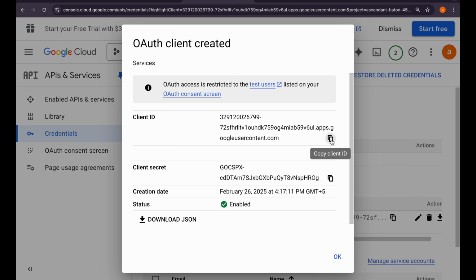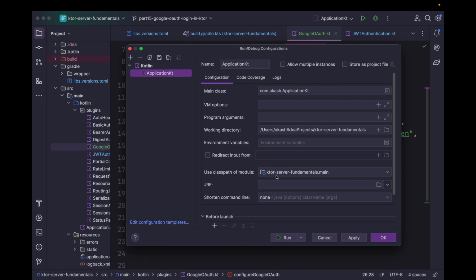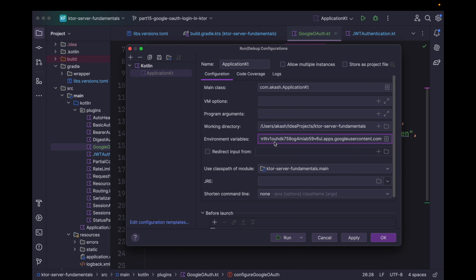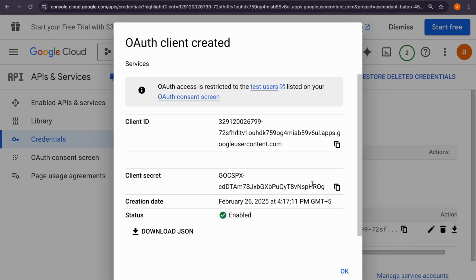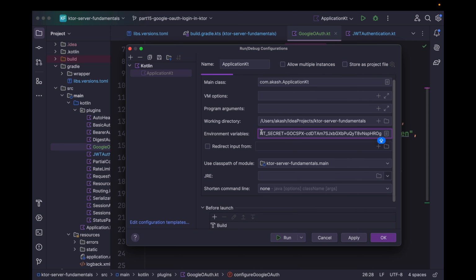Now I will copy this client ID. And to set the environment variable within IntelliJ IDEA, you can click on this and edit configurations, and you can add the environment variable. So GOOGLE_CLIENT_ID equals, I'll paste the one that I copied. Now to add one more environment variable, we can use a semicolon and we can specify the next environment variable name. So it is GOOGLE_CLIENT_SECRET. We can copy the secret and we can simply paste it over here. So we added two environment variables.